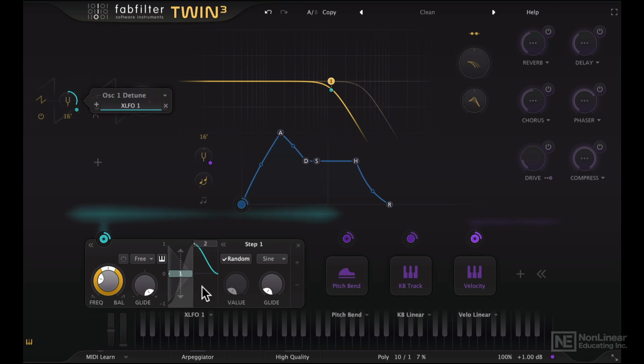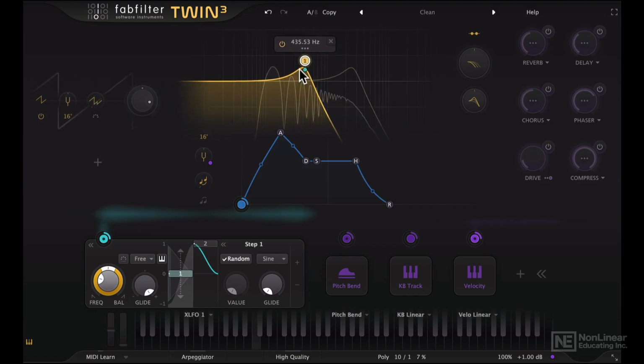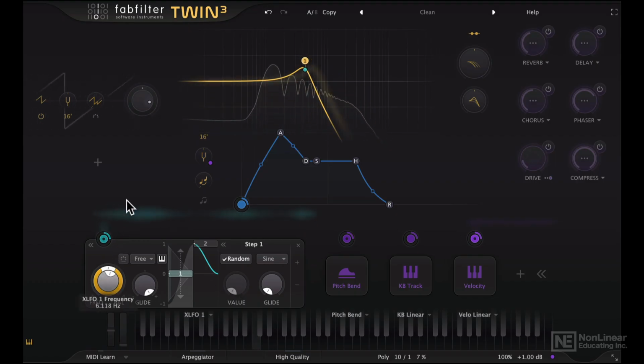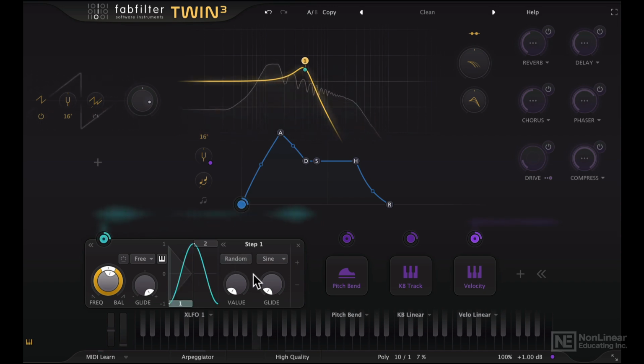the LFO repeats. Let's disconnect it from pitch here and let's just say it on the filter cutoff. Let's make the rate a bit faster. So you notice how, even though it's pretty much like a sine wave, you can hear that it's changing every time it repeats because of this first step being set to random. If I turn that off, you get a very consistent modulation shape there.